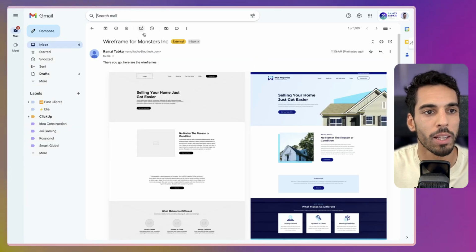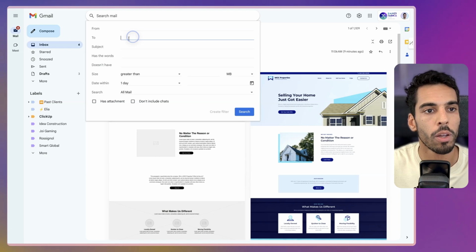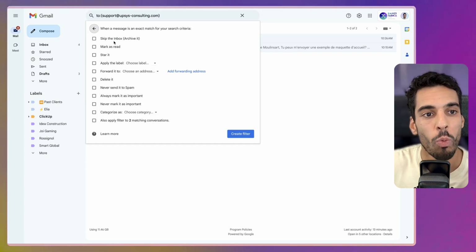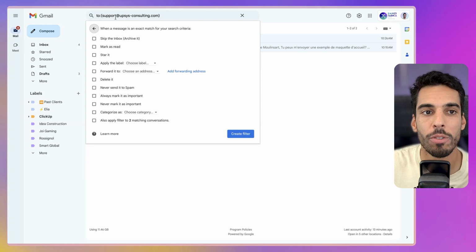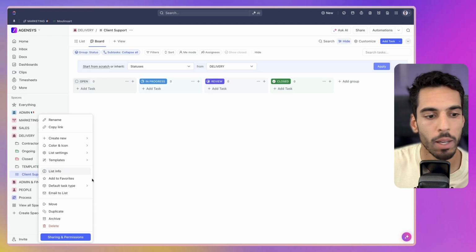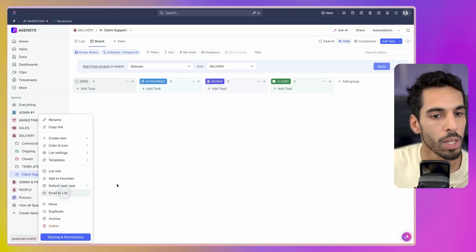I'll get back to Gmail and I'll click the filters right here, and I'll say whatever is sent to support@upsysconsulting.com. I'll click create filter, and right here I can already see a few emails. As a rule for that filter, I'll say whenever a message is sent exactly to support@upsysconsulting.com, please forward it to a certain email address to set up. And then we're going to add a forwarding address, and that's going to be the address that's in the list in ClickUp.